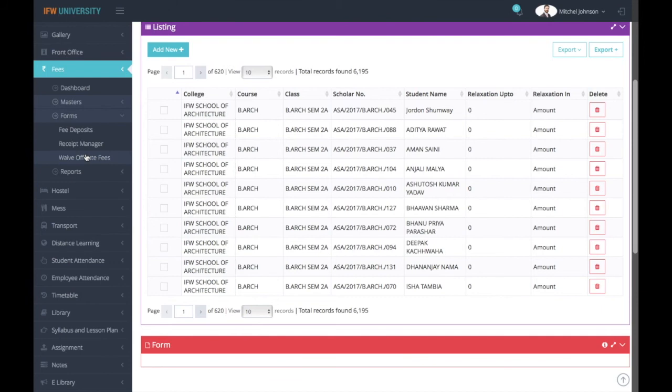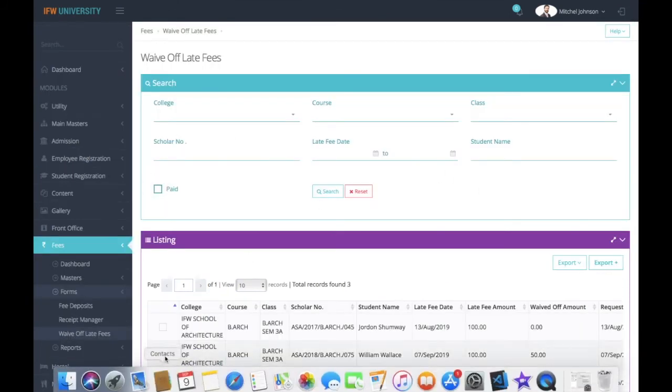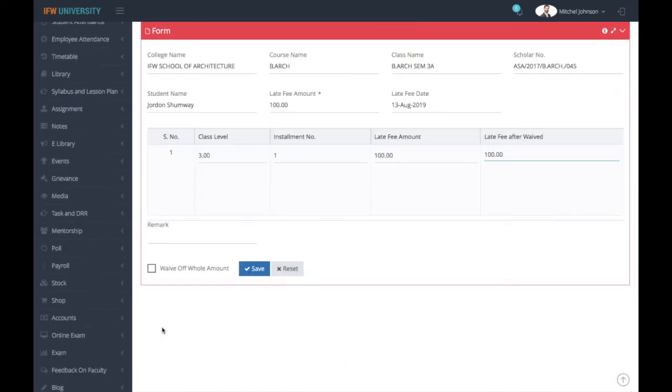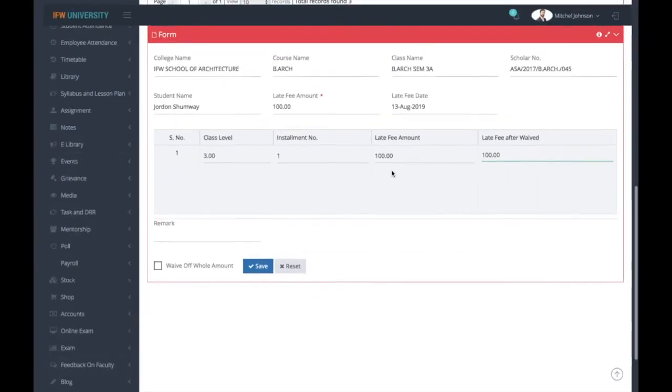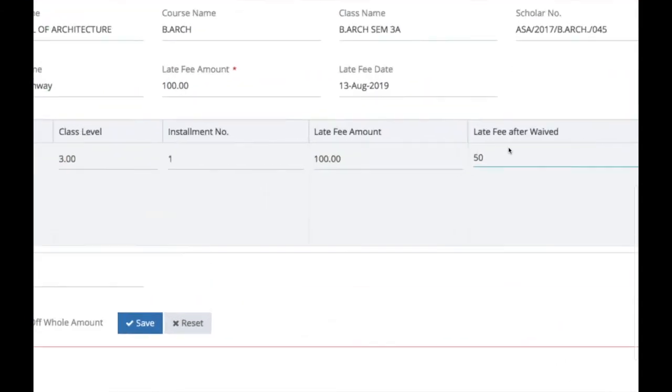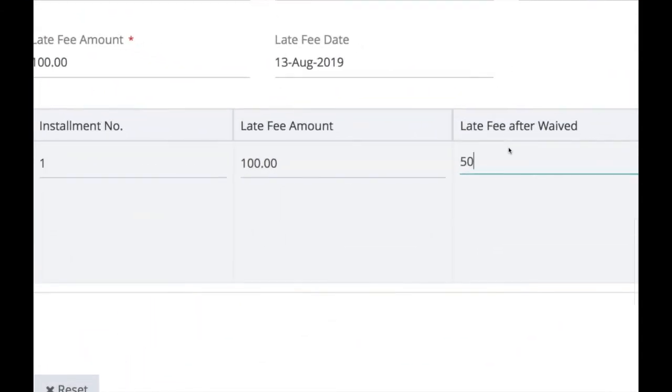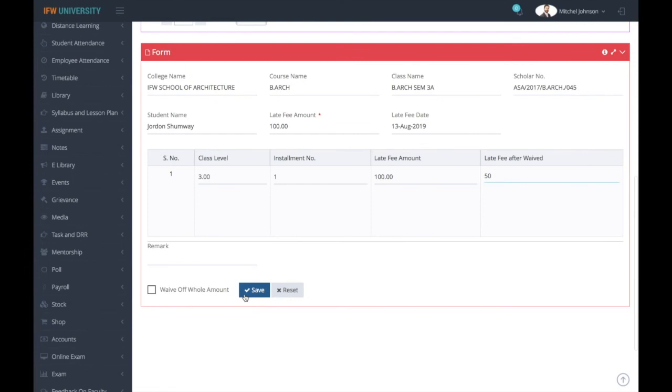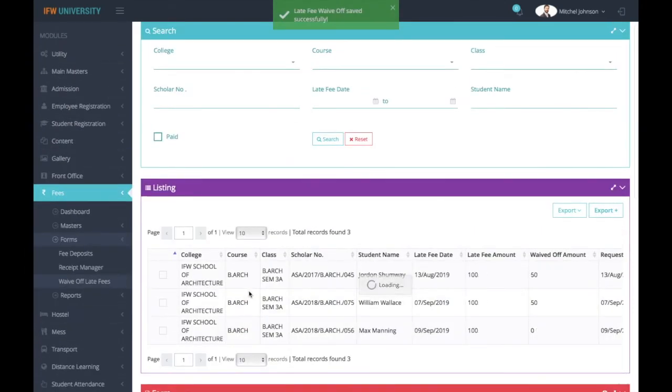Let's check the waive off option here. This option allows you to waive off the fee. The student has been charged 100 rupee fee as late fees. You want to waive off half of the fees. So you have to enter the amount, late fees after waived. So you have to enter the amount which will be charged after waiving off. And click on save along with the remark if you want to give.